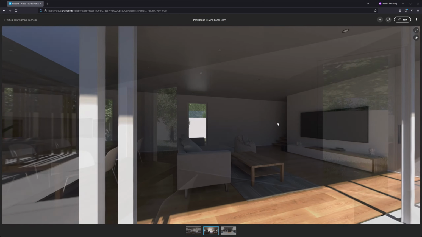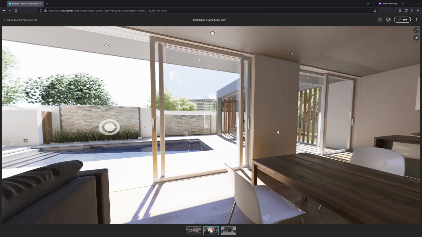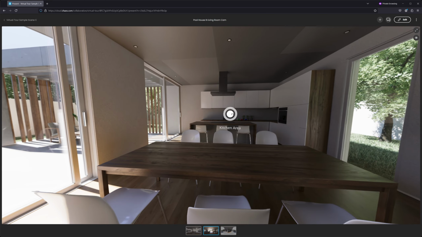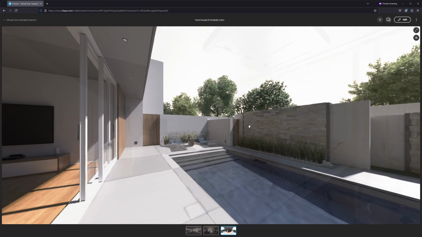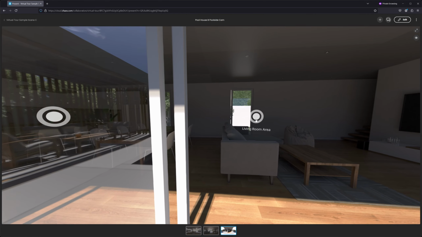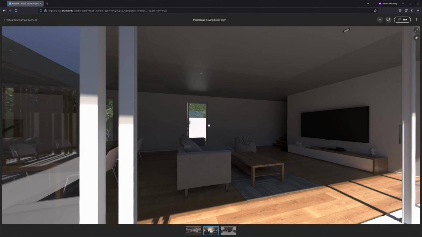So with all this now done, what you can see is if we navigate through this virtual tour here, we can jump to the living room area, right? We can go back to the pool side, or we can go to the kitchen area here. And from the kitchen area, we can go, I guess, directly to the pool area or back into the living room, etc. So this makes navigating your virtual tours a lot easier, as you can imagine, right?